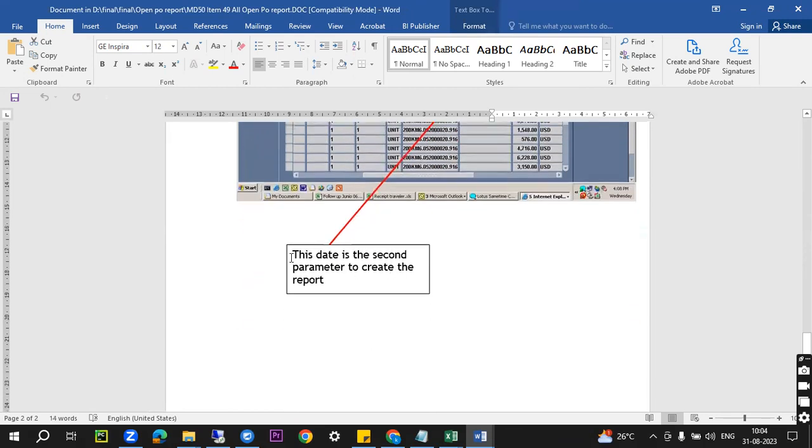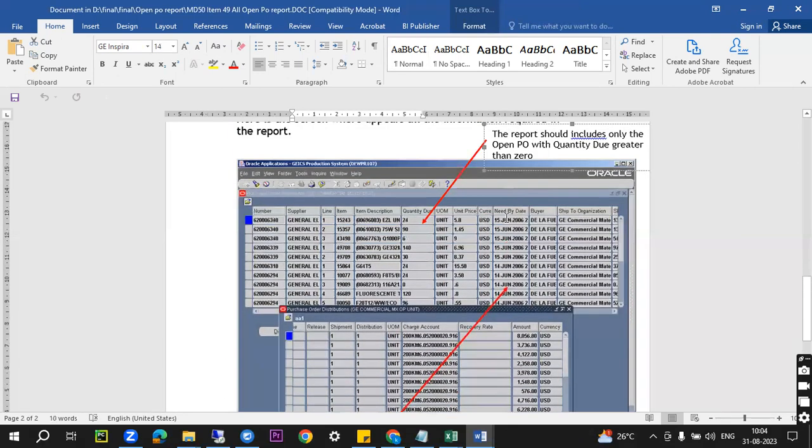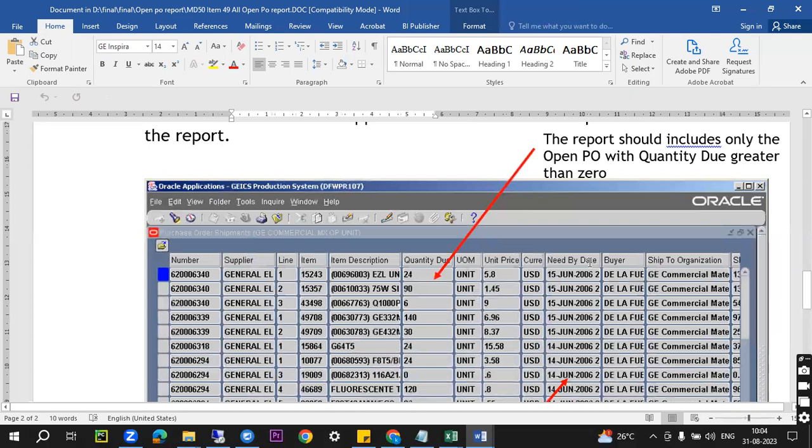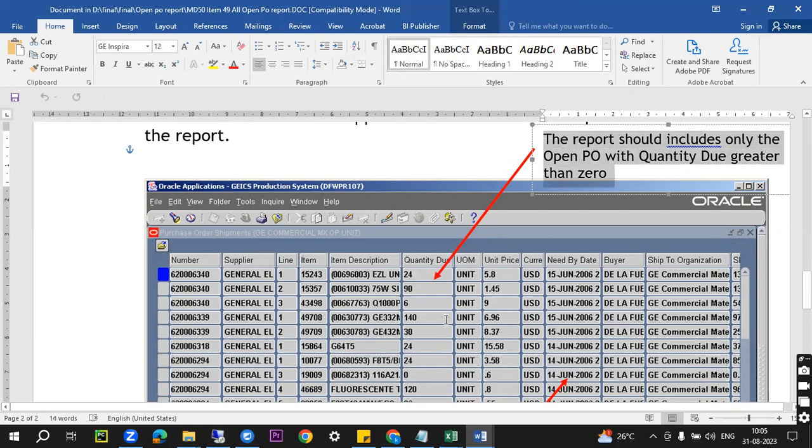Now, this date is the second parameter to create the report. Which date is it? Need by date. Do you see here? Need by date. And this column, it must be greater than 0. See here clearly, the report should include only the open PO with quantity due greater than 0. But right now, see this one. This is not eligible here. Correct? 0 it is having.